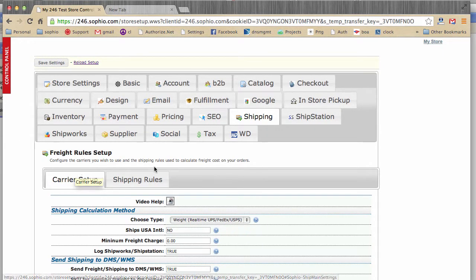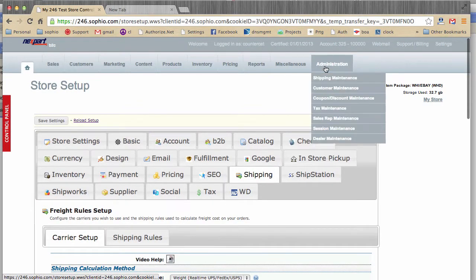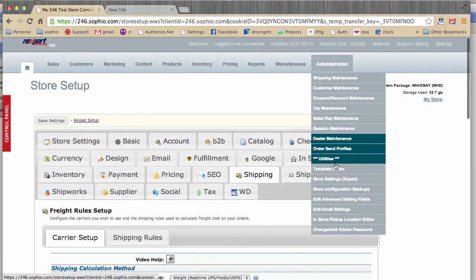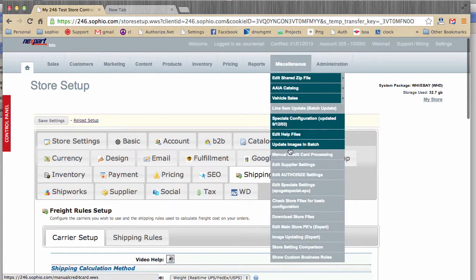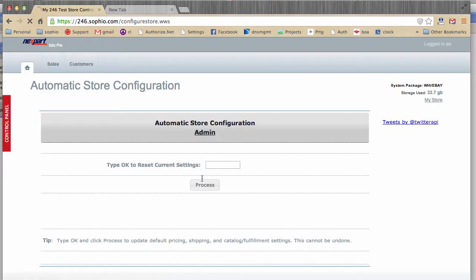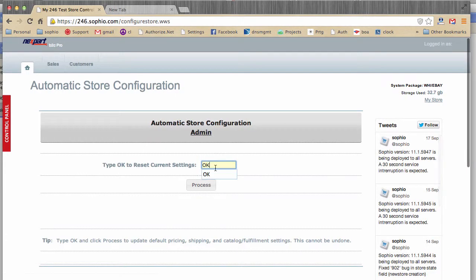Now the next step is the shipping rules. Shipping rules are quite detailed, and before you do the shipping rules, you need to click the button on the administration page that says Check Store Files for Basic Configuration. When I click this, it will basically look at the settings in the store configuration. Sorry, I have to type OK to do it.